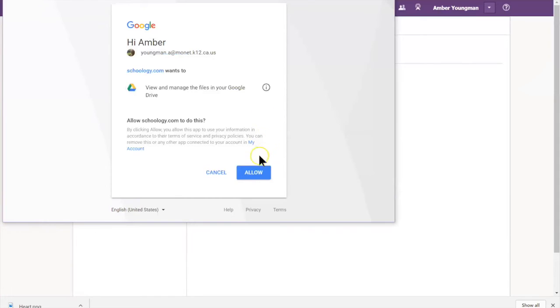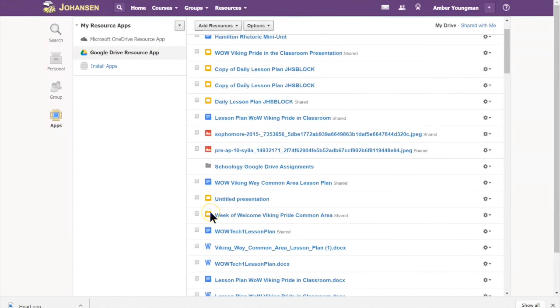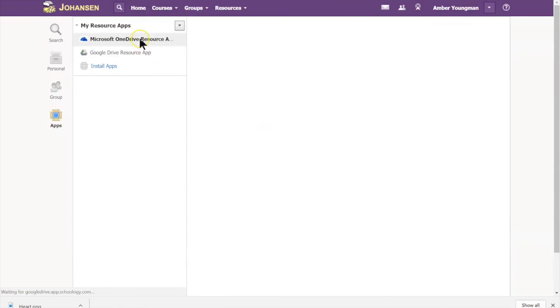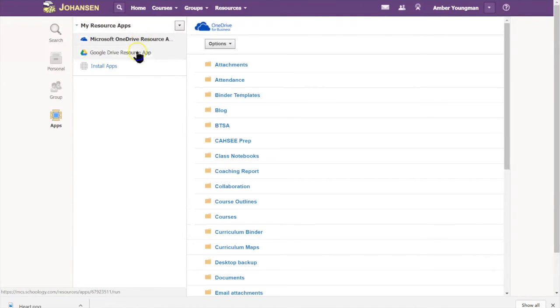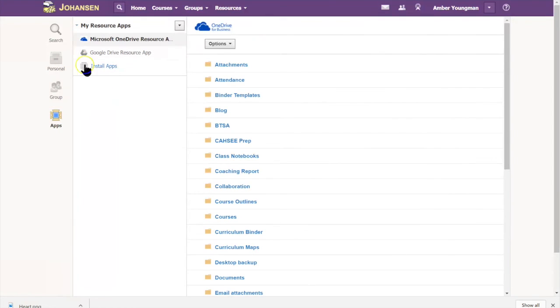It's going to ask me to allow this, and I'm going to go ahead and click Allow. And if I've done this correctly, my Google Drive should pop up, and there it is, and I know that I have done that correctly. So we're going to take this time now, and you're going to go ahead and connect your Google Drive app and your Microsoft OneDrive account, and the instructor will put up those instructions on the screen one more time. Good luck!